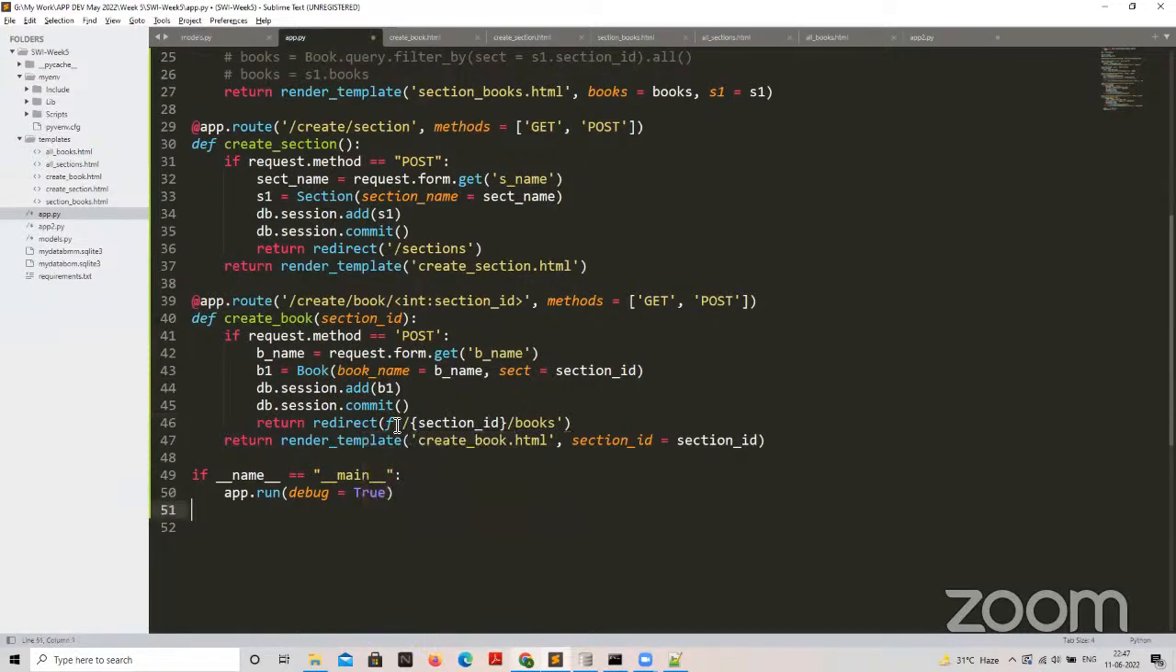But anyway, see, the thing is, from here to here, it is a complete string. You are passing a dynamic part within the string, right? So it is not part of the redirect function. It is just a general string format. It is not part of redirect, so you can use any other string method if you want.